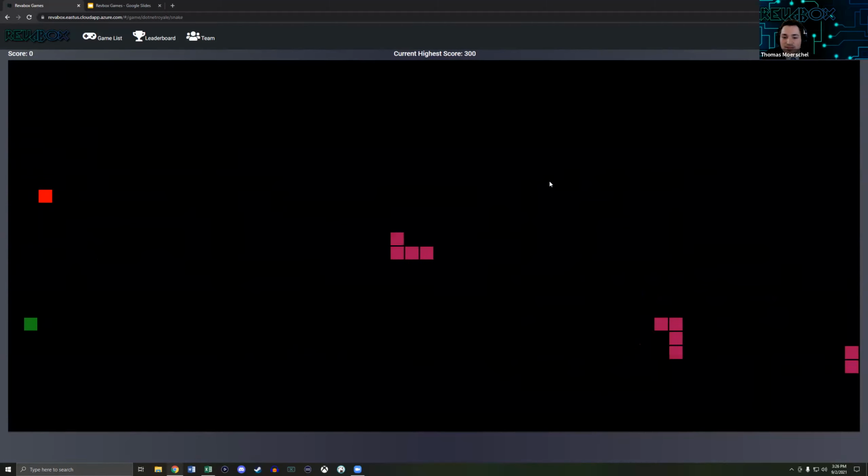You have 3 lives that can be seen in the upper right. You have the score in the upper left, and then you have the current highest score in the lobby in the upper center. I cannot get this food at all. There we go.